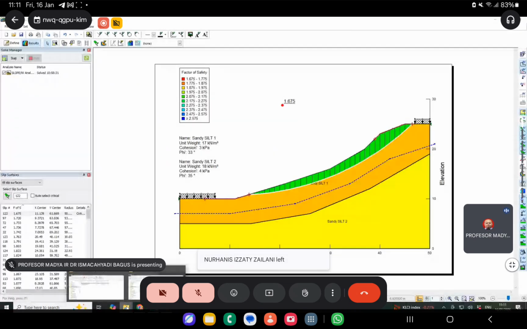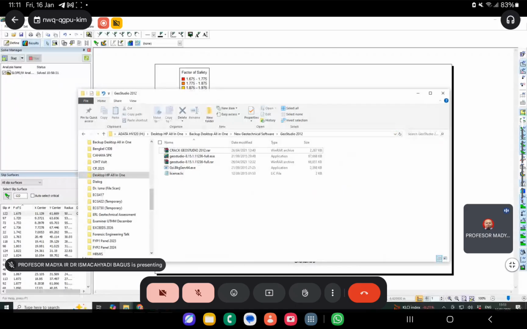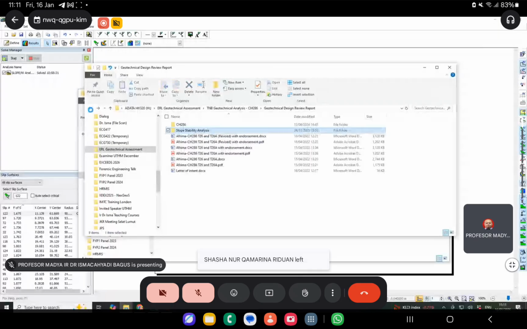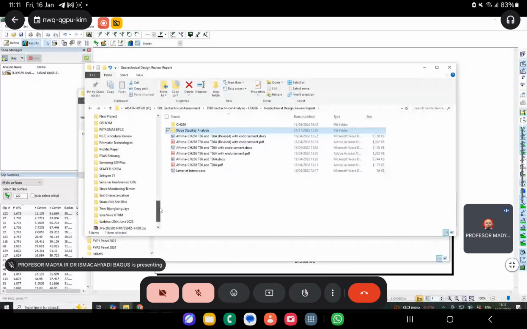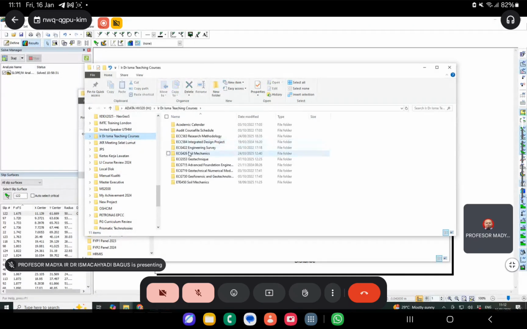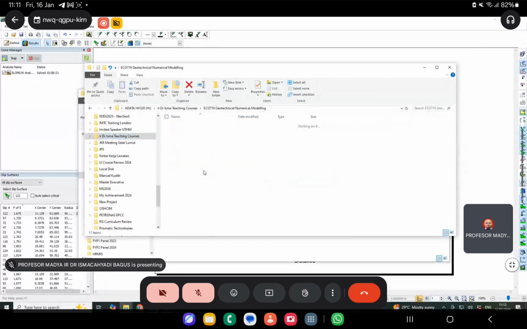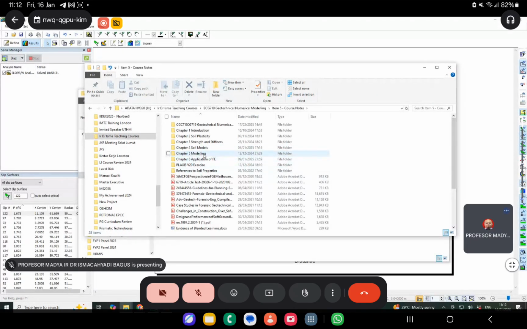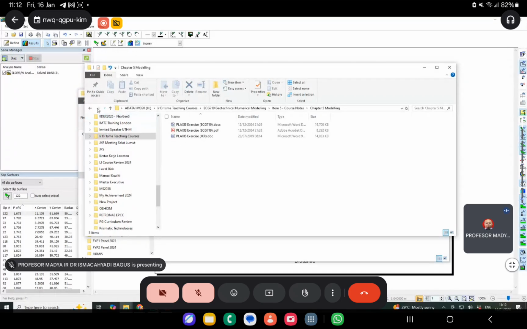I also run infiltration modeling. When we run infiltration modeling, we want to look at how water infiltrates, causing instability to the slope. We find the folder. Actually, it's here.